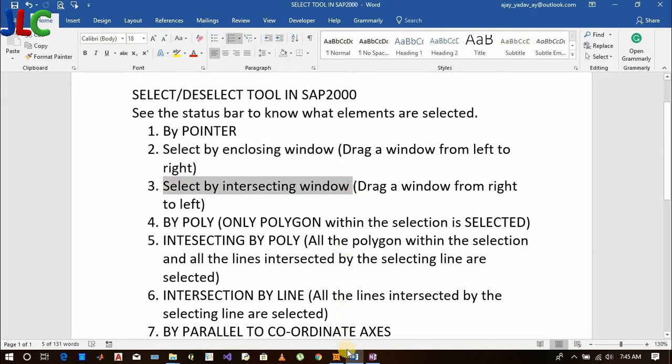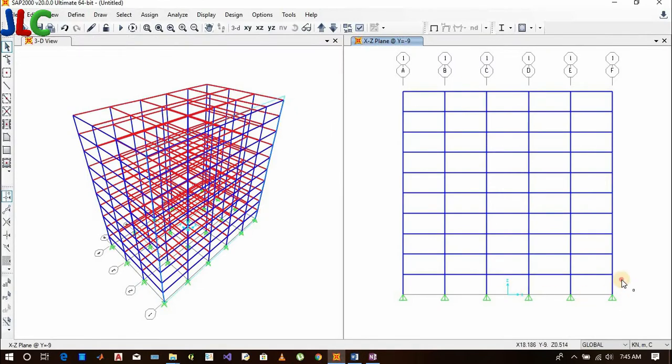By intersecting window, drag from right to left. Whatever intersects, they will be selected. These upper lines are not included, but they are selected because this line intersects them. The working is similar to that of AutoCAD.